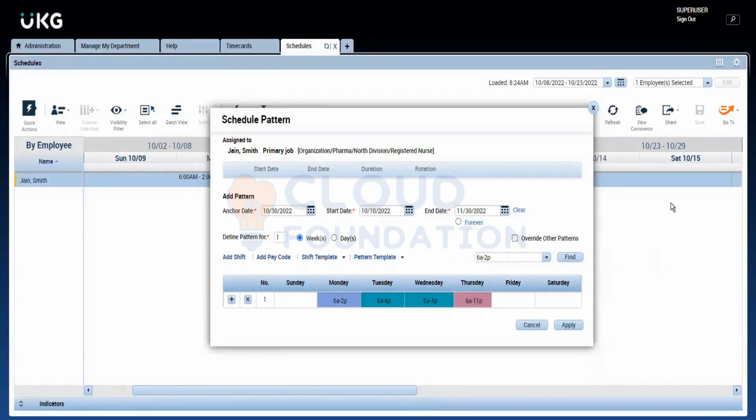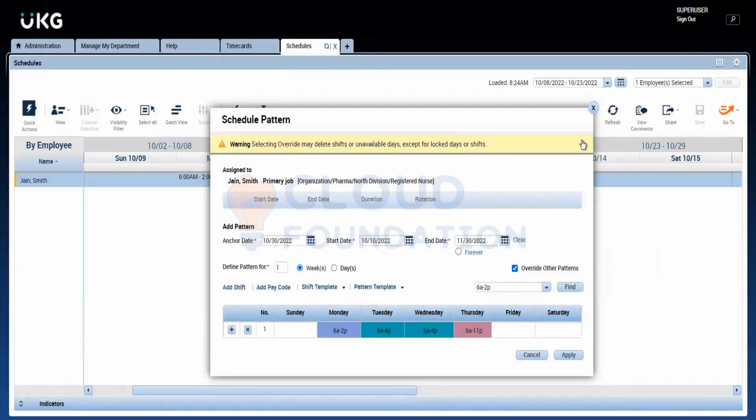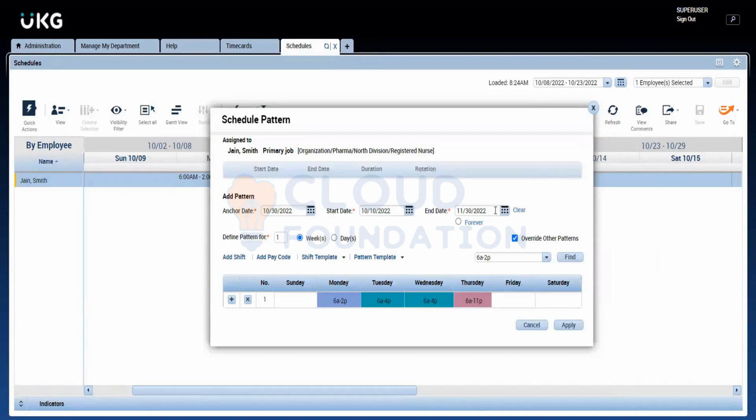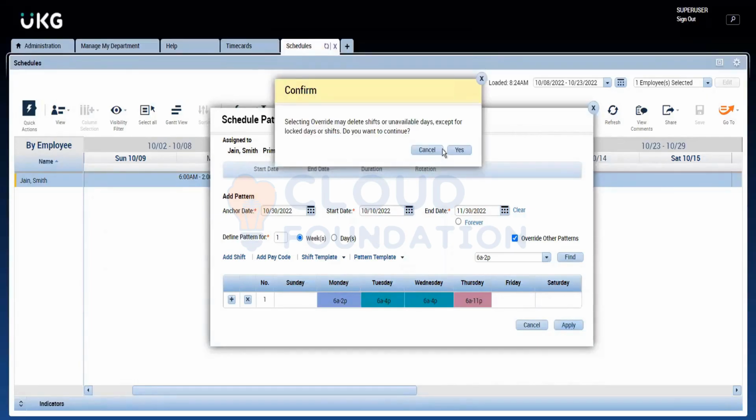They might have a different shift, and if they are changing to a different shift, we need to first wipe whatever they have for the future date and then add our new schedule. For that, we have an option called Override Other Patterns. Once you click on that, it will override any other schedule available in the system, and we will put our data into it. So we are going to assign this shift for the employee from 10th to 30th of November. Just click on yes.